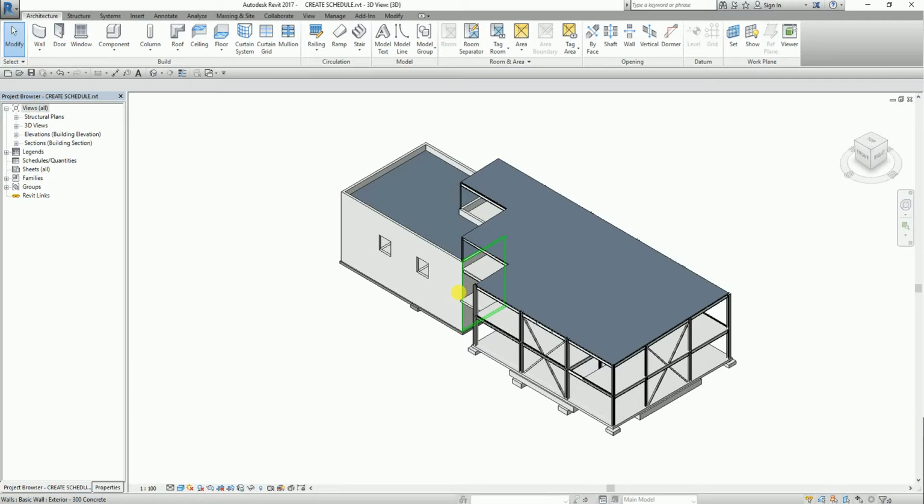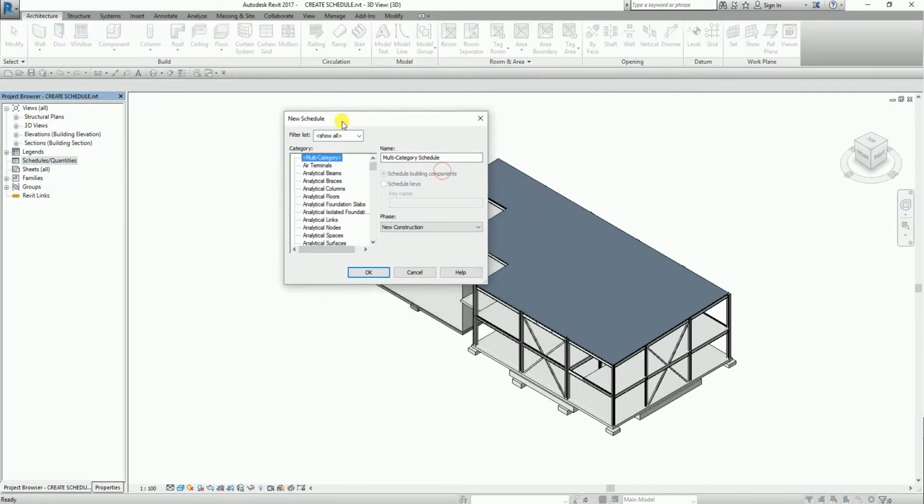The first thing that I'm going to do is create a schedule from the project browser. You see there's the schedule quantities here. I'm just going to right click this and select New Schedule Quantities. This is the new schedule dialog box. From here, you just need to select the category of the schedule that you want to create. Like I said, I'm going to create structural framing, so I'm going to click first any category and then type S, and then look for structural framing.